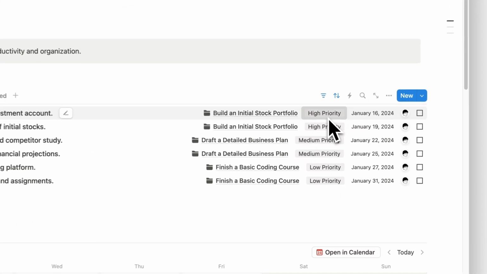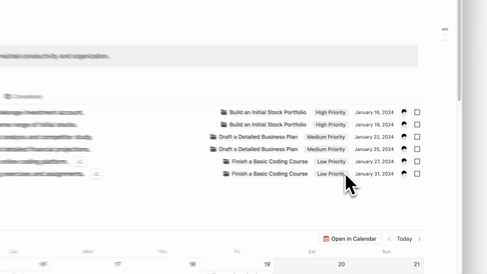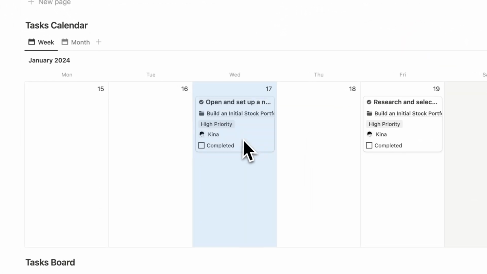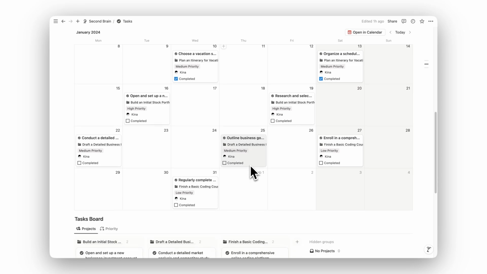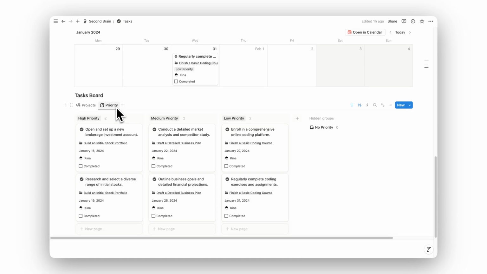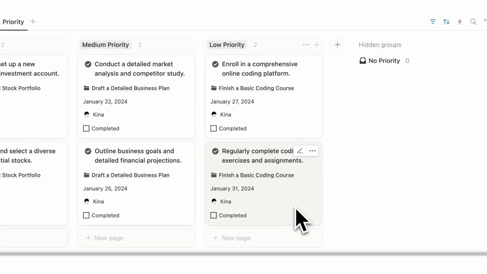Here, you keep track of every task that needs to be completed, from small to-dos to larger project-related tasks. With a clear list, organized by priority and deadlines, you can stay on top of your work and maintain productivity.